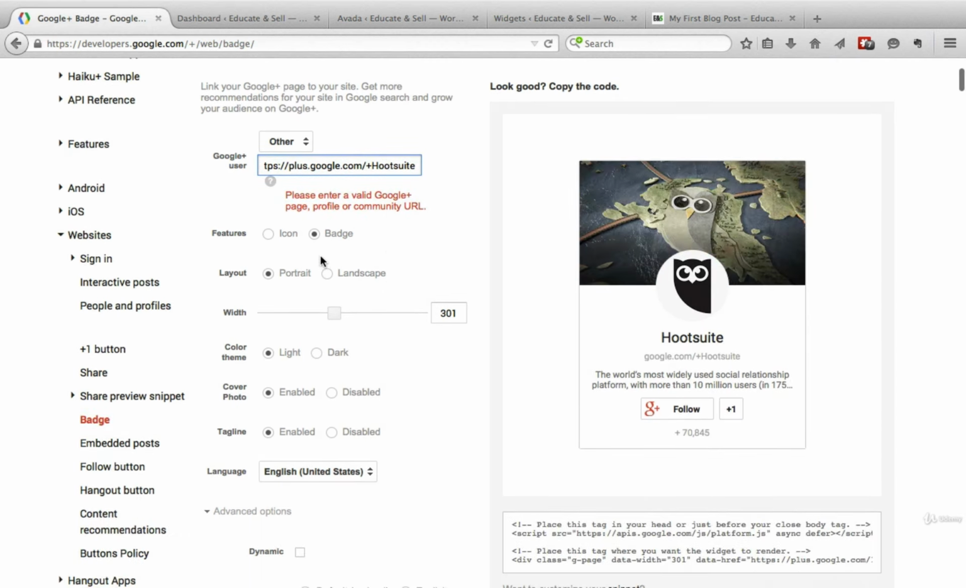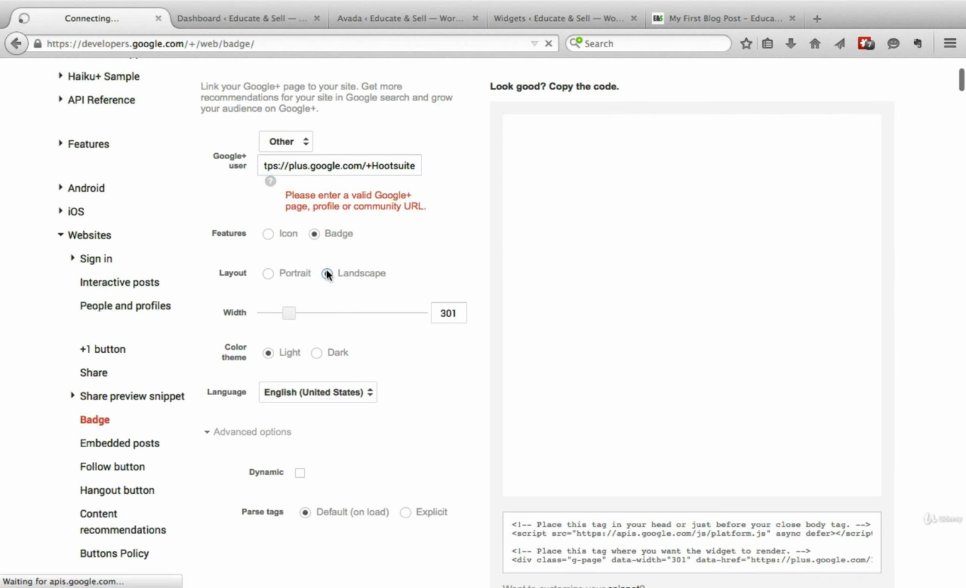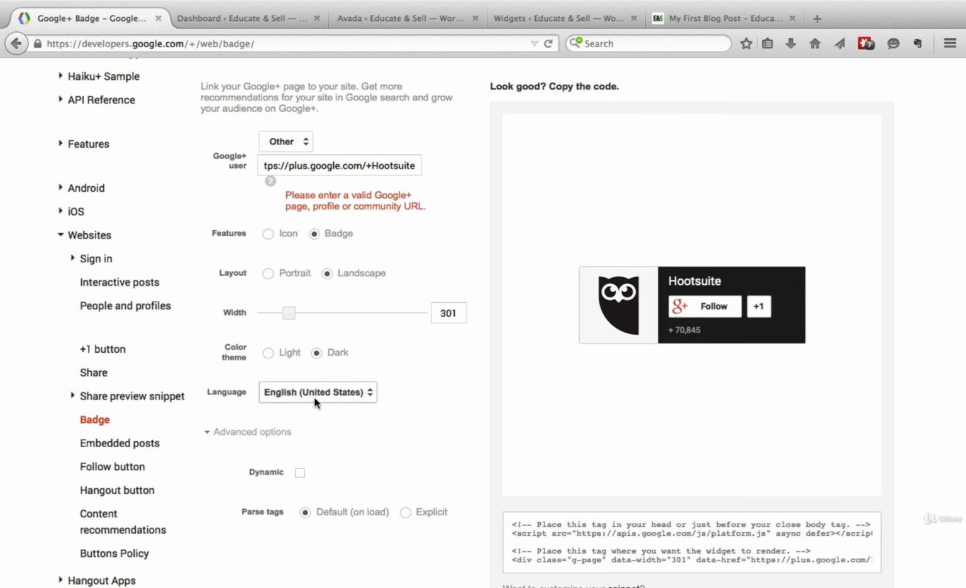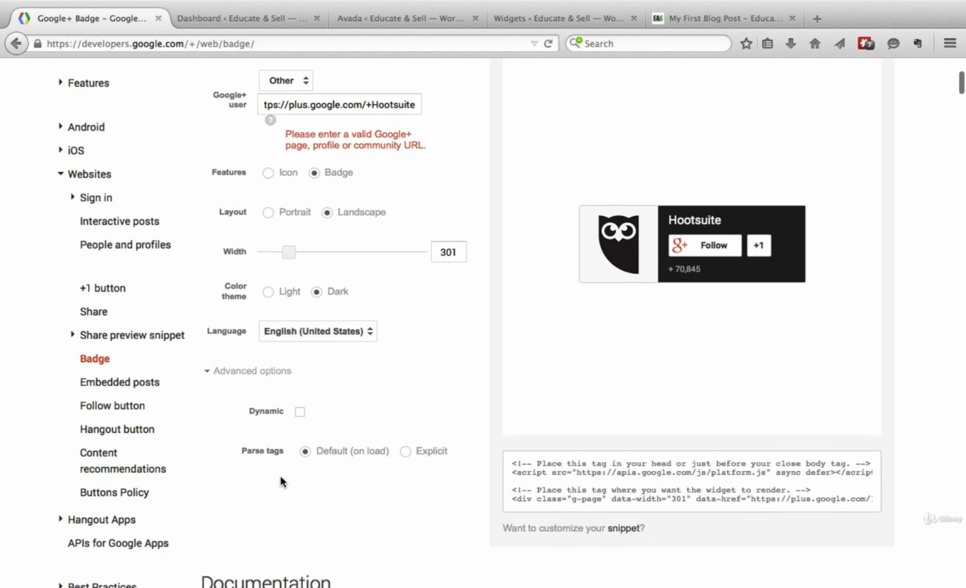And you can either have a badge or an icon. It could be a portrait or landscape, so you can see how you like it. So I want a small one here. You could choose the width of it. So this is 300, either light or dark. And then language, and there's other examples.